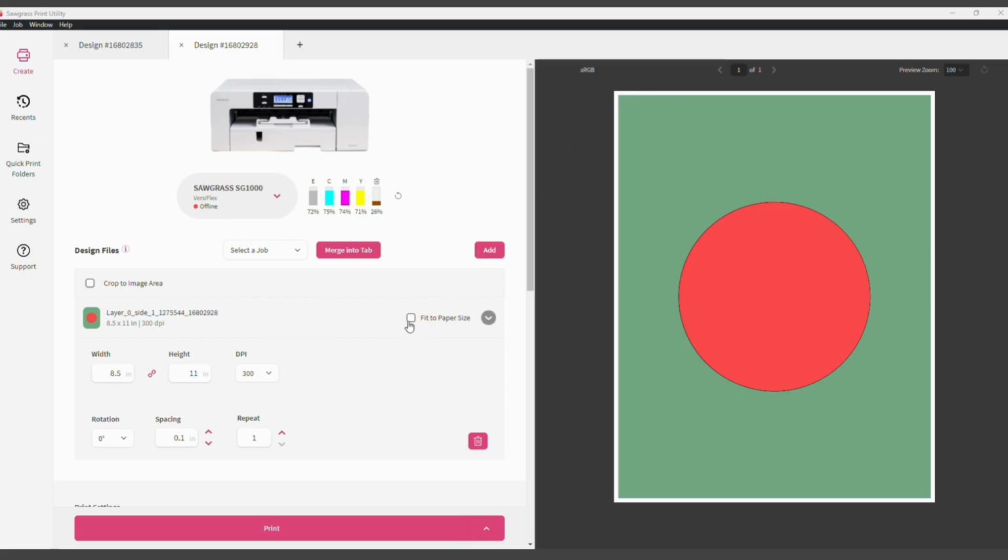In this case, you can use the Fit to Paper Size option to automatically scale the image, so it fits within the printable area. The image size will be reduced, and the proportions will be maintained. You can, however, still print without selecting Fit to Paper Size, but the outer area of the image will be cut off.